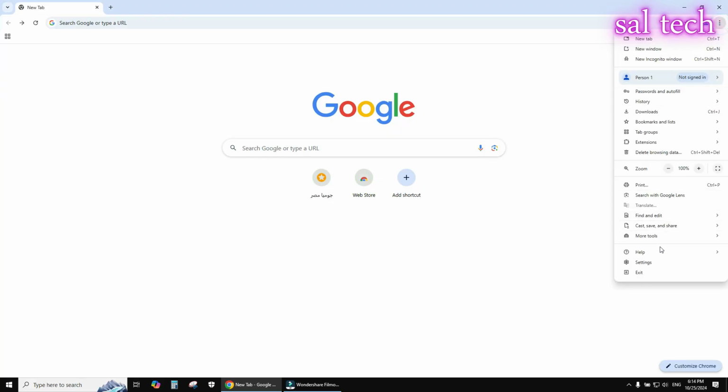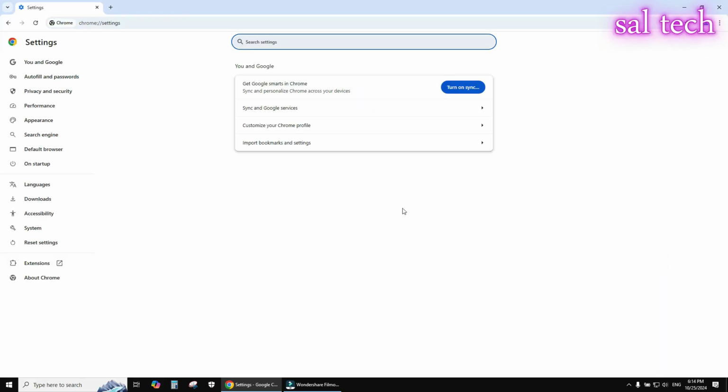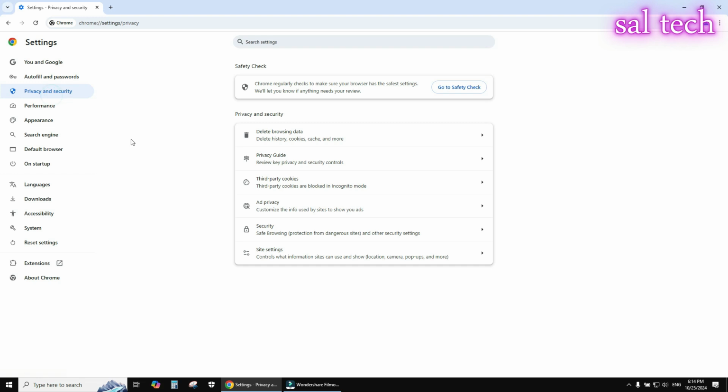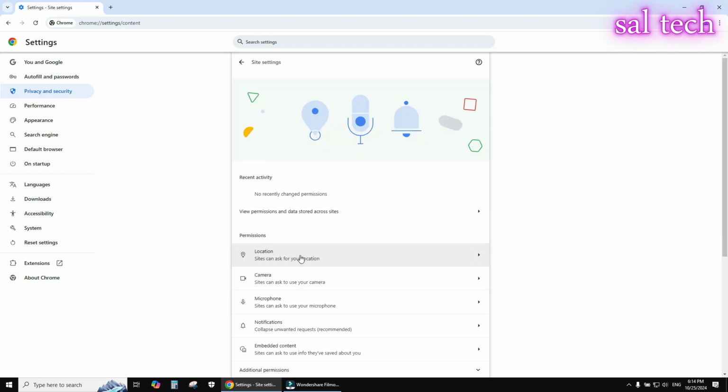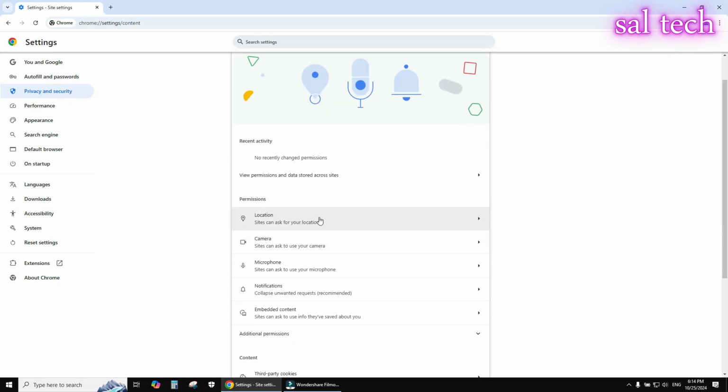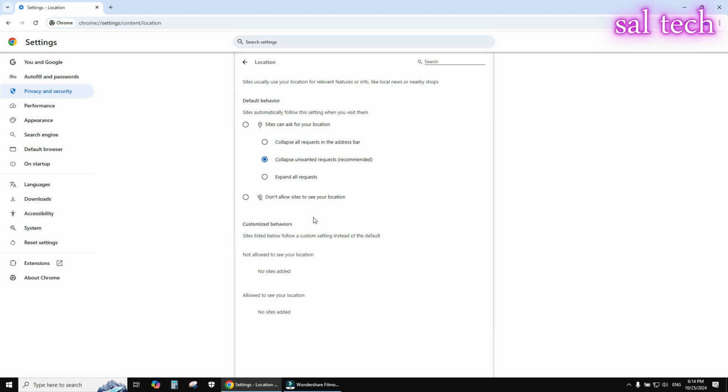Prevent sites from tracking your location. Go to Settings, Privacy and Security, Site Settings. Under Permissions, choose Location. Select Don't allow sites to track your physical location to prevent websites from accessing your location data.